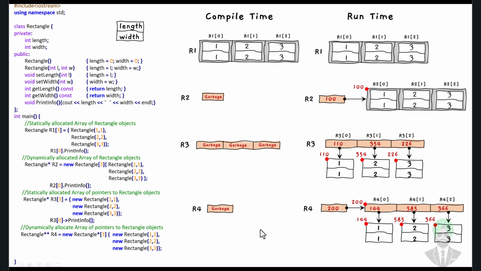Now, if we have to print individual rectangle objects, we can use the same statement as before, and we're going to use the arrow operator because each of these rectangles is declared dynamically. So we need to use the arrow operator to call any functions like print info. When we call this function, it's going to print 1, 1 because we are accessing the first element of the array. So those are the 4 ways to declare an array.